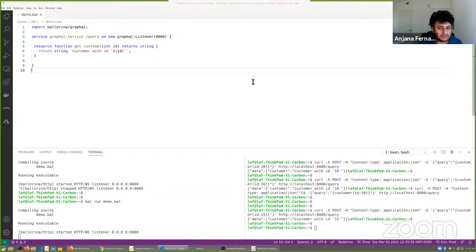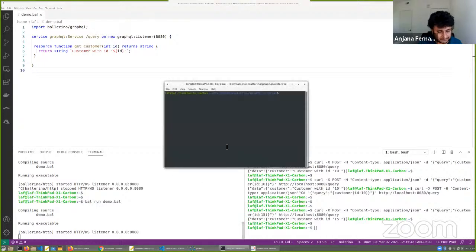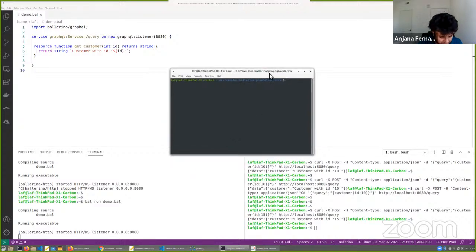So that's the basics. That's basically how you do a simple GraphQL service. And let's go to a more complicated GraphQL example as well.